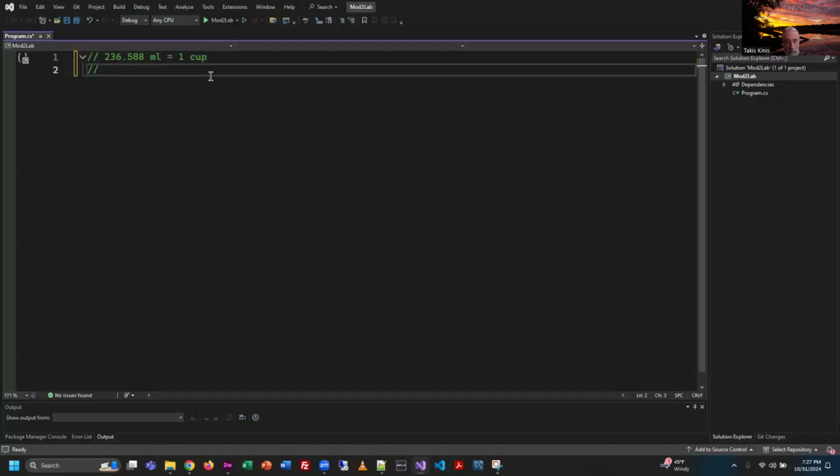There are approximately 14.787 milliliters in 1 tablespoon. All right, I'm going to turn up my volume on my phone here so maybe you guys can hear it. But it told me 14.787 milliliters in 1 tablespoon.